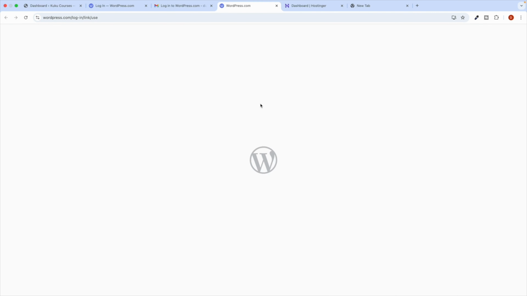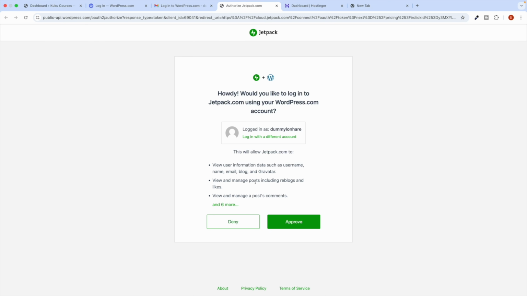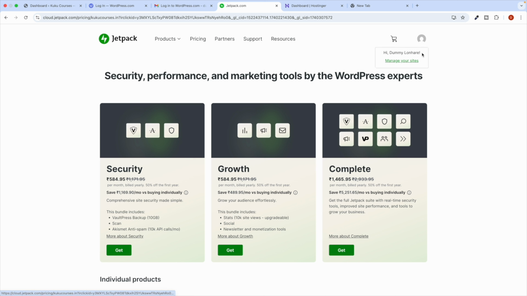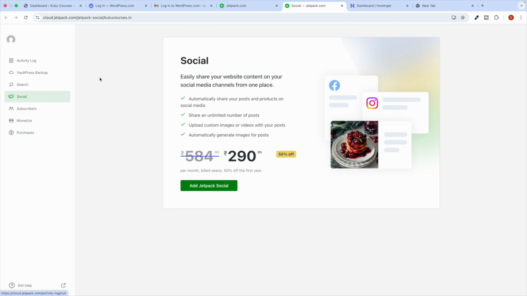So boom, now I'm logged in here, and then I will approve my account. Now let's wait. After this you can see that this is your account, and from here you can right click and click on manage your sites. From here you can see the various options. Right now we do not have anything, but let's purchase it.